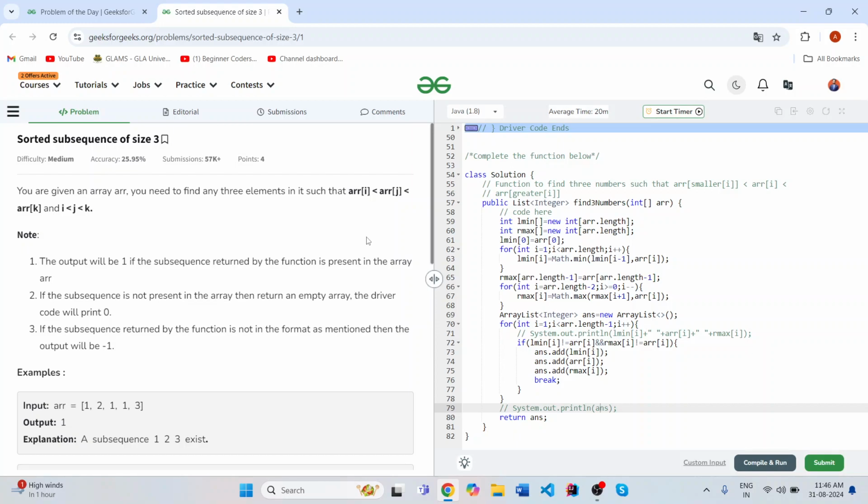So GFG problem of the day today is sorted subsequence of size 3. We are given an array ARR. We need to find any three elements in it such that ARR[i] is less than ARR[j] is less than ARR[k] and i is less than j is less than k. So we have to find an increasing subsequence.